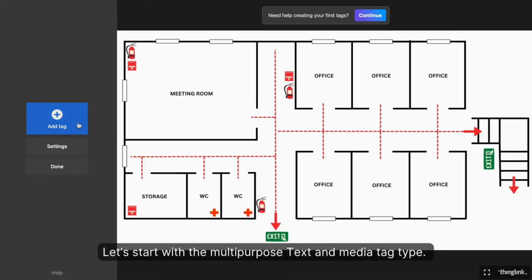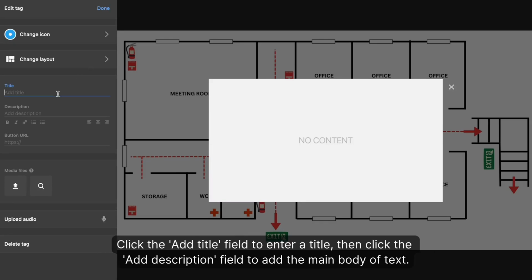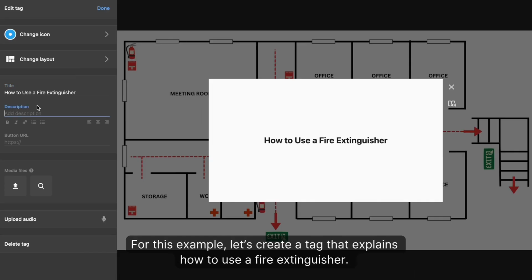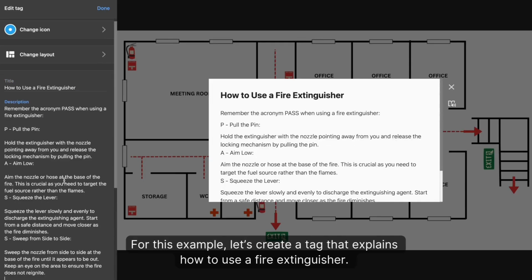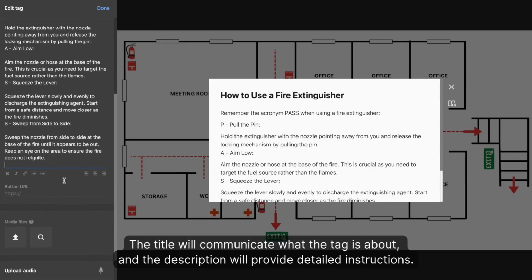Let's start with the multi-purpose text and media tag type. Click the Add Title field to enter a title. Then click Add Description field to add the main body of text. For this example, let's create a tag that explains how to use a fire extinguisher. The title will communicate what the tag is about, and the description will provide detailed instructions.